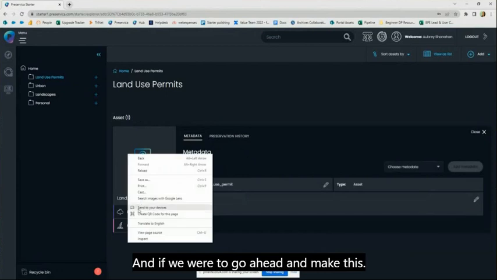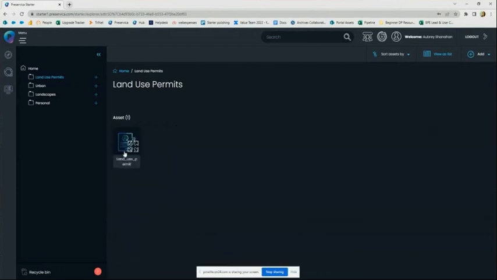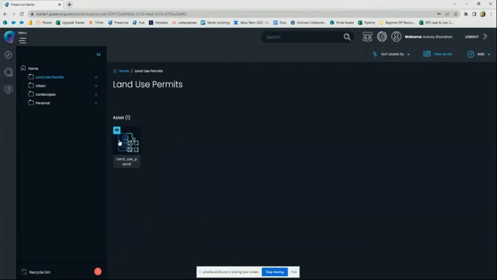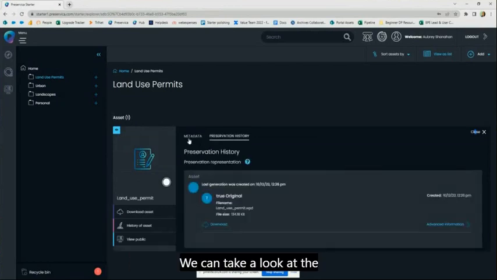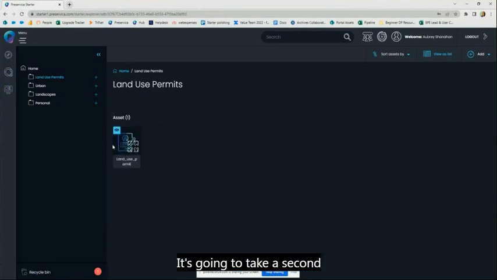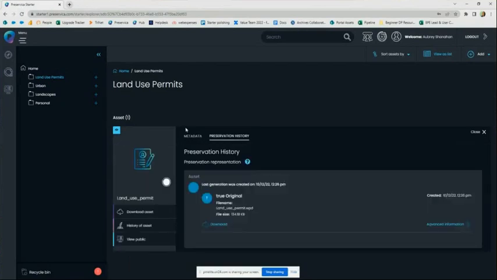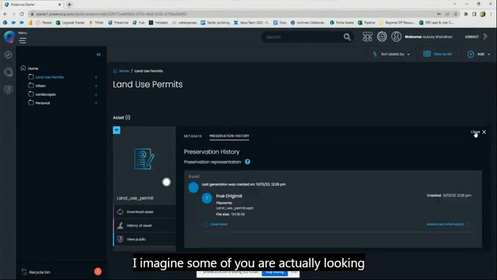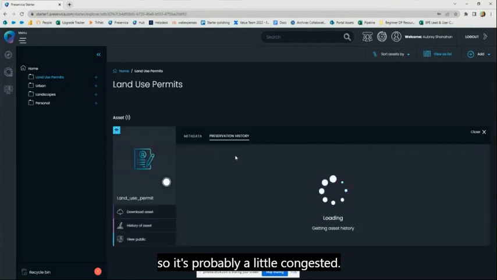And if we were to go ahead and close up this, and if we were to go ahead and make this public, we can take a look at the preservation history again. It's going to take a second for it to go through. And it's probably a little slower because I imagine some of you are actually looking through and working on Starter yourselves. So it's probably a little congested.